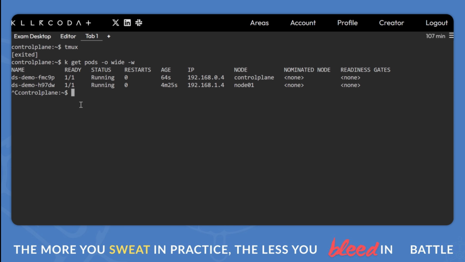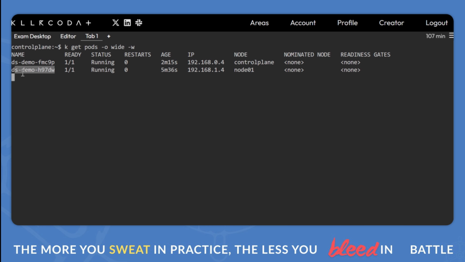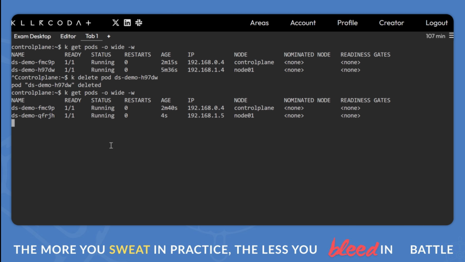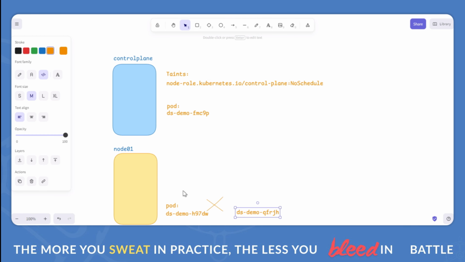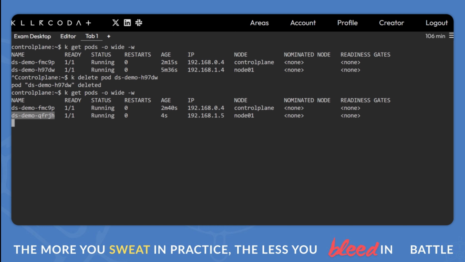Ctrl+C, Ctrl+L. I want to delete this pod, so copy k delete pods and ds demo. The pod is deleted and now you'll see that one more pod, this time another pod is created. So this pod is created. You'll see a new pod with a different name appear on node 01. That's because the DaemonSet controller constantly ensures one pod per node. If you delete one, it recreates automatically.